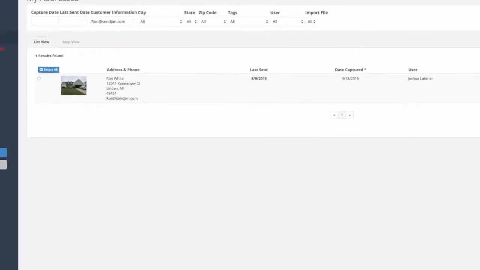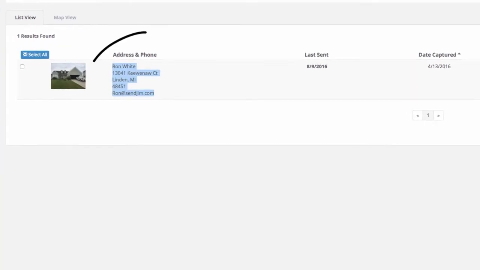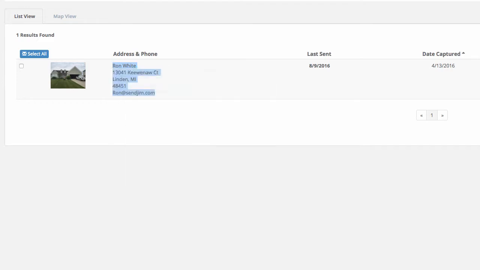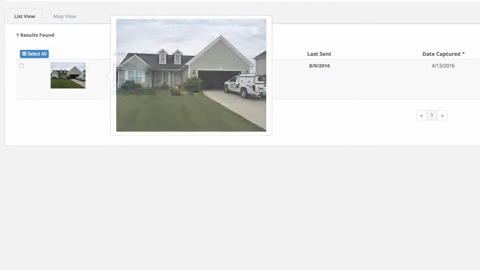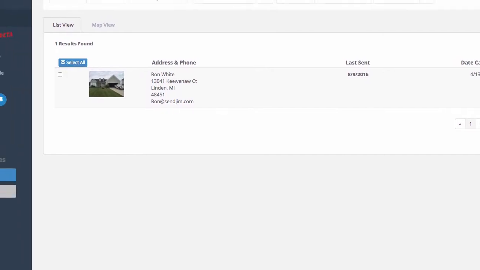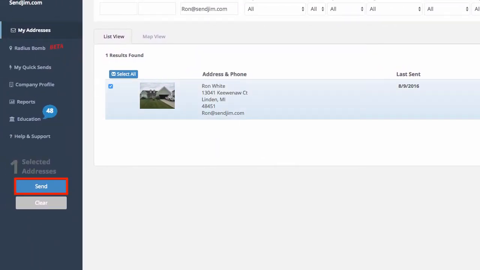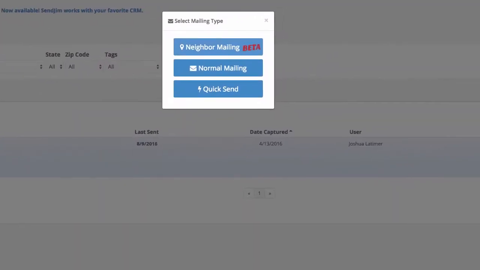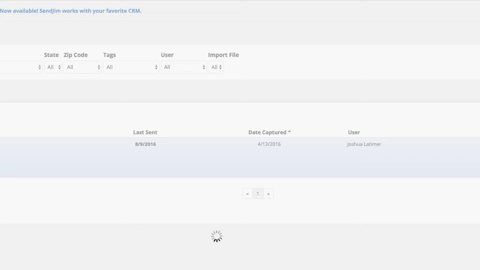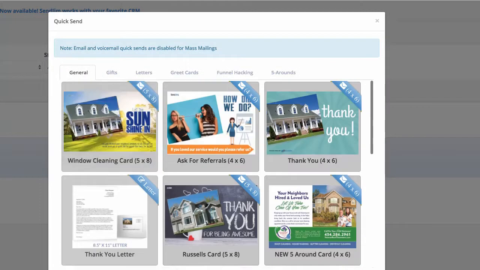For example, if you look at this customer here, just a fake customer, Ron White. I got a picture of this person's home because you can quickly capture that, by the way, if you want, with our mobile app. And I want to send a series of direct mail, not to him, but to his neighbors. Watch how easy this is. So I have his picture there. I select his address. I click send. I choose neighbor mailing right here. I choose how many neighbors I want to mail to. I'll just say 10. And that's it, guys. Now I just pick my template and I send it to them.